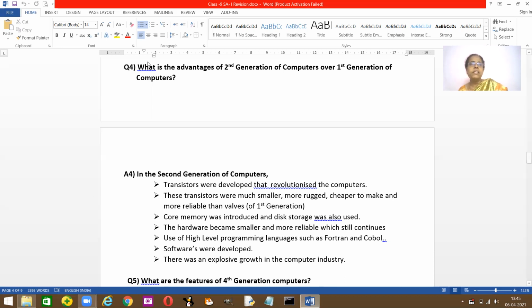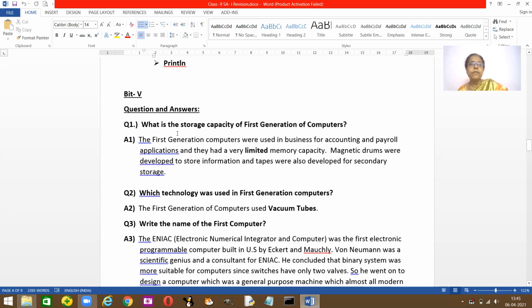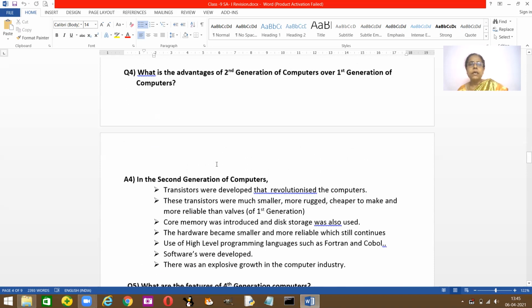I already wrote this in the answer about the first generation. You can just compare with the one where I wrote. Okay, it must be coming in the next answer.